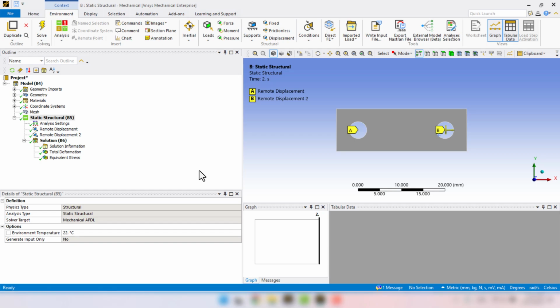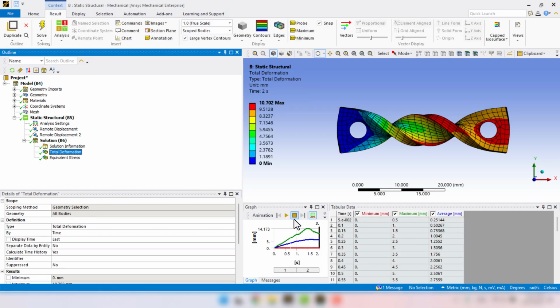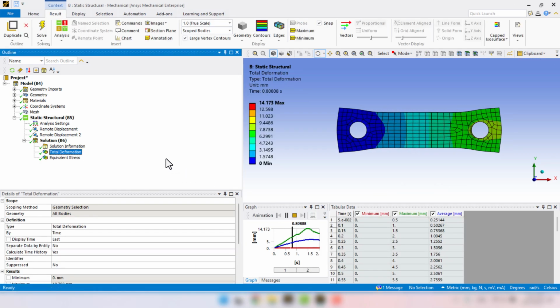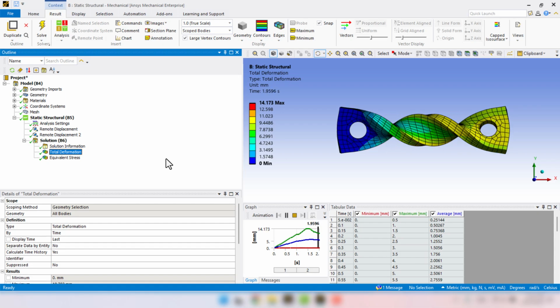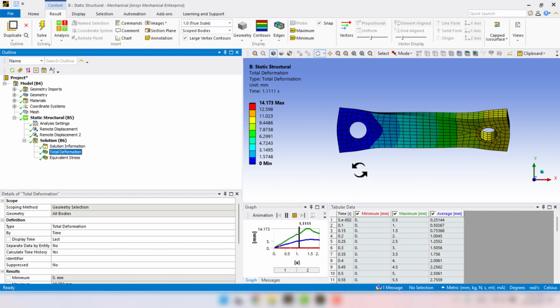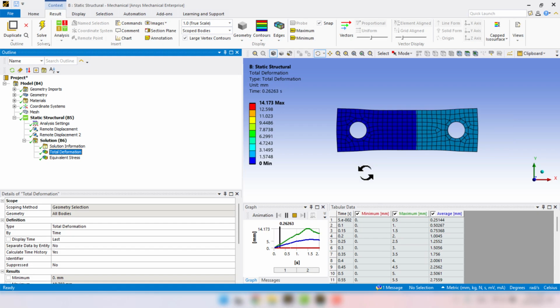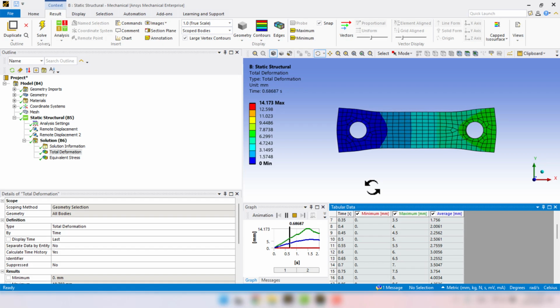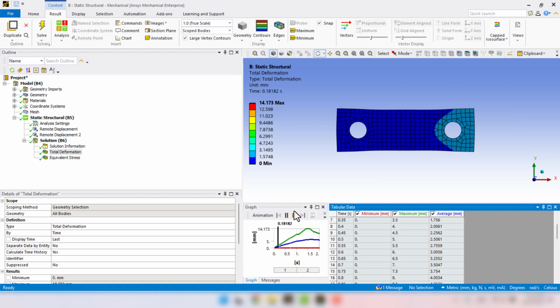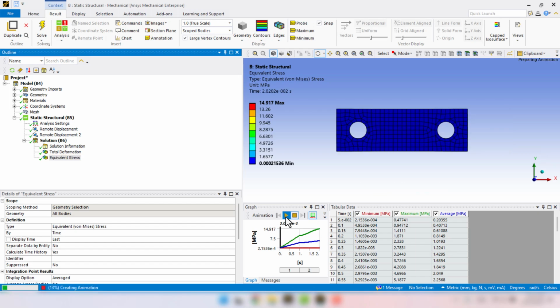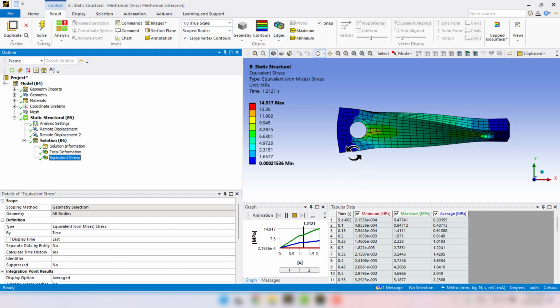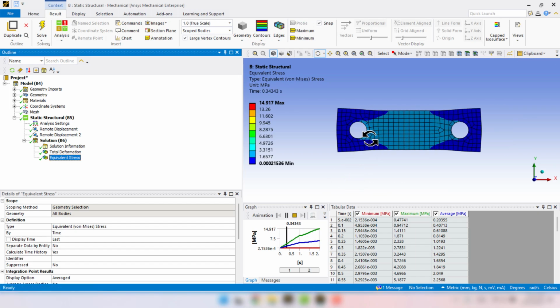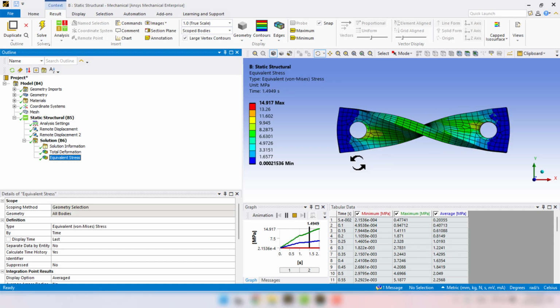This time, the solution completes successfully. Now let's check the results by clicking Total Deformation and playing the animation. As you can see, the sample stretches during the first step and then performs one full rotation in the second step. The simulation time and boundary conditions can be changed based on our requirements. We can also inspect the equivalent stress distribution. The maximum stress is about 15 megapascals, element distortion is limited, and the simulation runs smoothly without convergence issues.